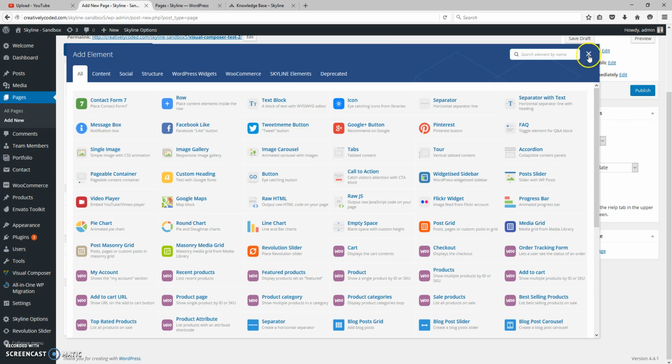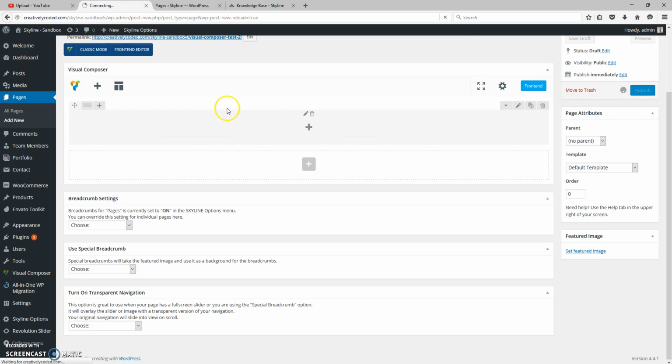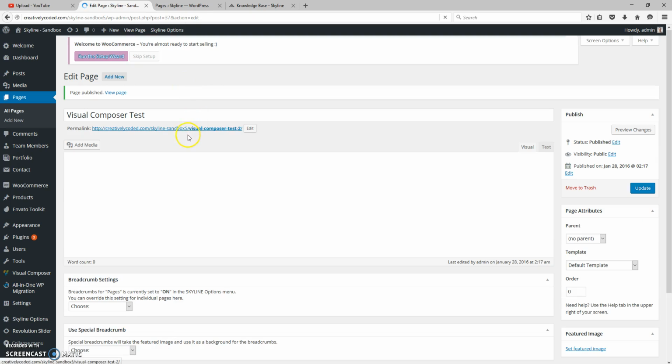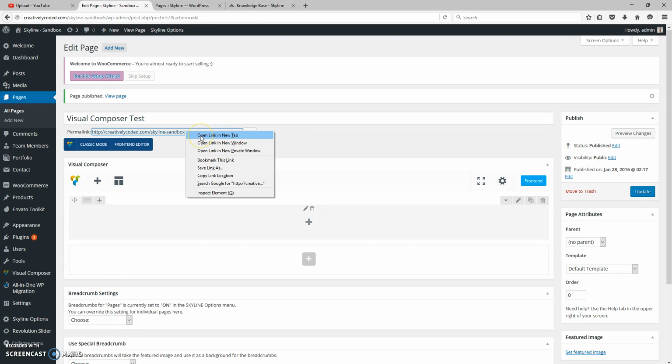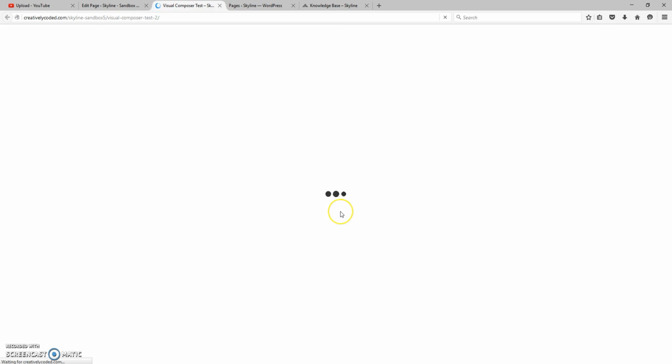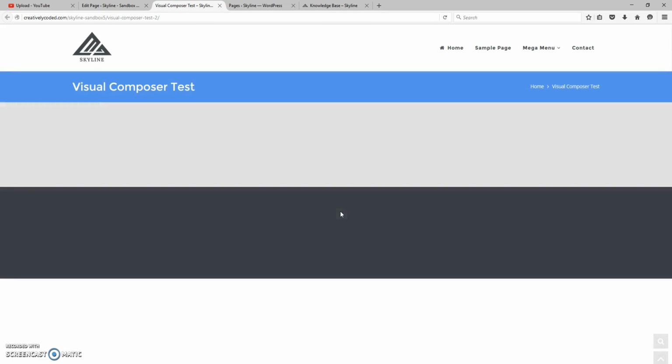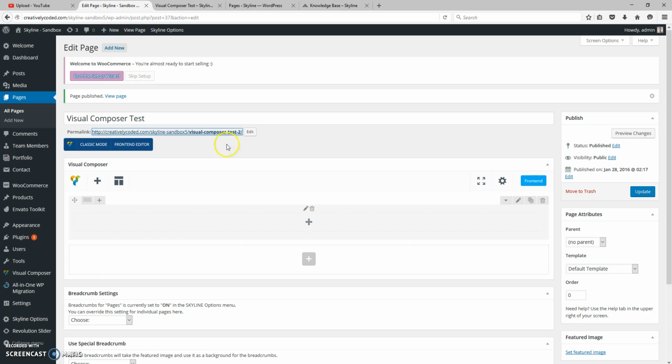So actually, I'll just show you quickly. If I publish this now and view the page, all we've really done is set up the row container. So this is our default row with a gray background. Now we're going to add content to this.